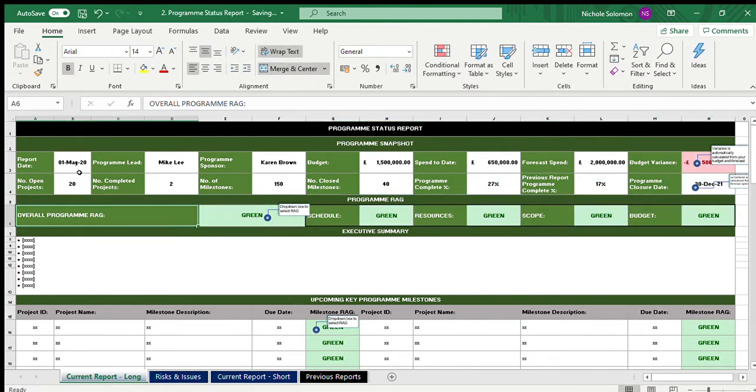This row shows your program RAG status. So what's the overall health of your program? You can select green, amber, red, the normal RAG options. For demonstration purposes, we're going to go with amber. And it's amber not because of the schedule, which is green, or resources, but perhaps because of the scope. The scope of work has increased. So you'll probably make that red, and then you'll say it's red because your budget has also increased. But it's amber because it's within tolerance, or whatever your RAG criteria is.